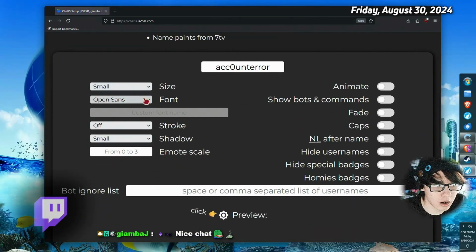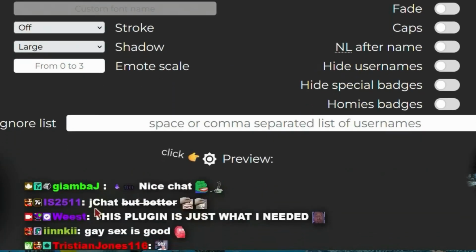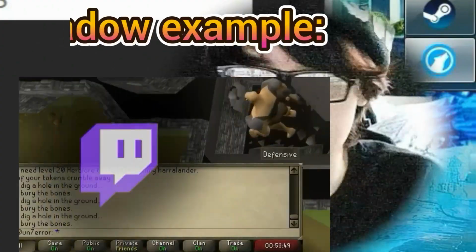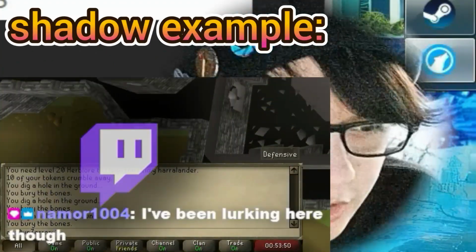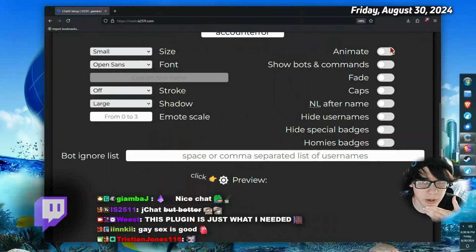I choose a small. I leave everything default. The only thing I change is the shadow is large. I made it so the shadows on the text is large, so I can see the letters easier. Go ahead and leave the emote scale alone.